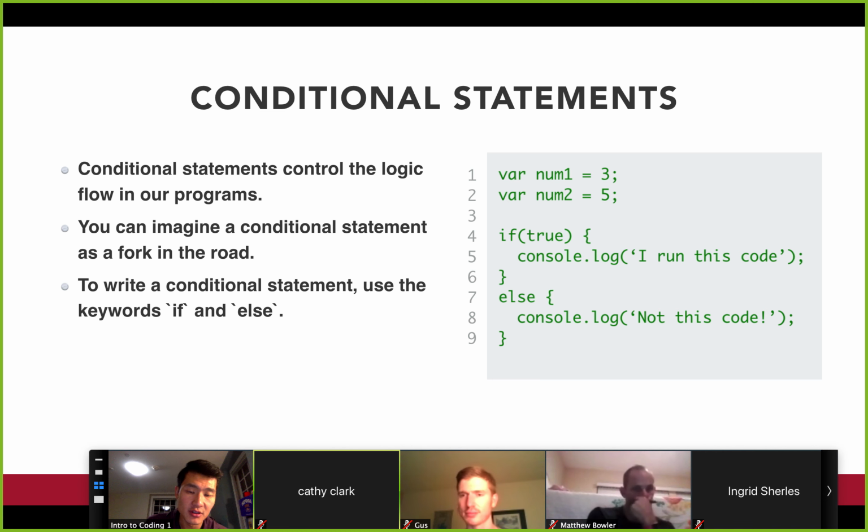In this case, in between the parentheses, all I've done is I've put in true, which means this thing is always going to be true. Okay, so if this thing is true, what do we want to do? Well, we do what's in the curly braces that follows line 4, right? So we have the open curly brace on line 4, we have a line of code on line 5, and on line 6, we close the curly brace. So that means if this thing in between the parentheses is true, which it is, we'll do line 5, which console logs out, I run this code.